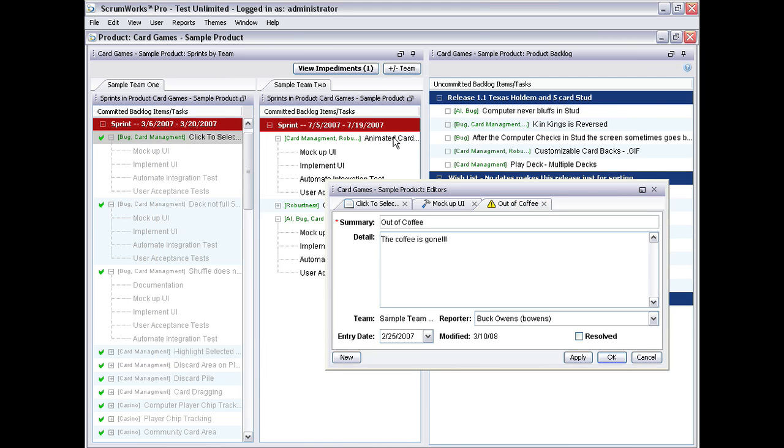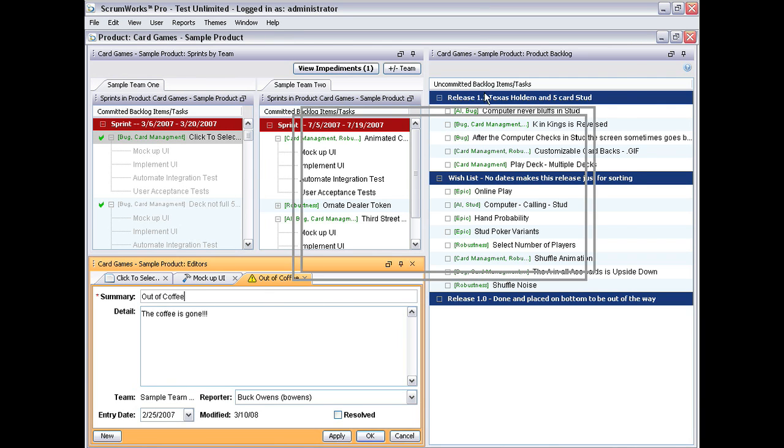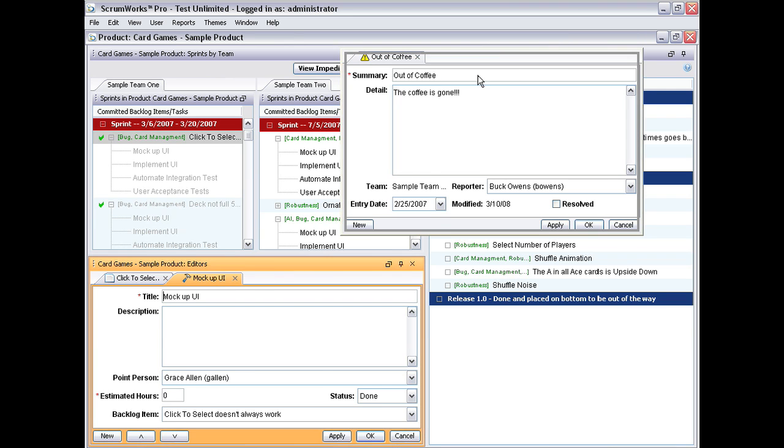Here you can see we've opened a backlog item, a task, and an impediment. These individual tabs may be undocked into floating frames, but they cannot be docked individually alongside other docked editors.